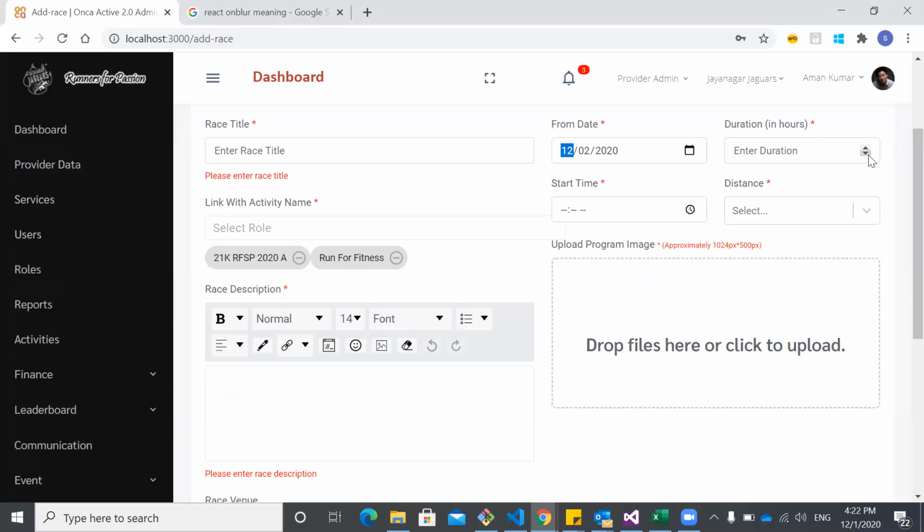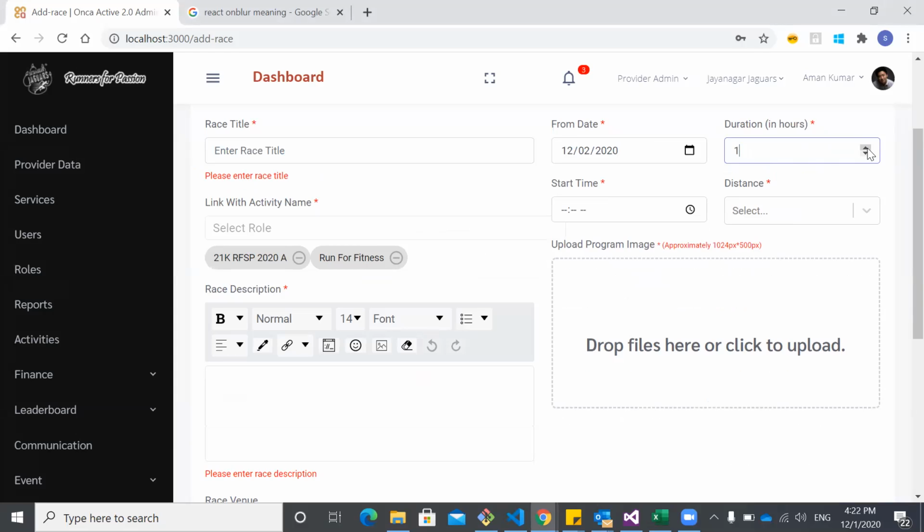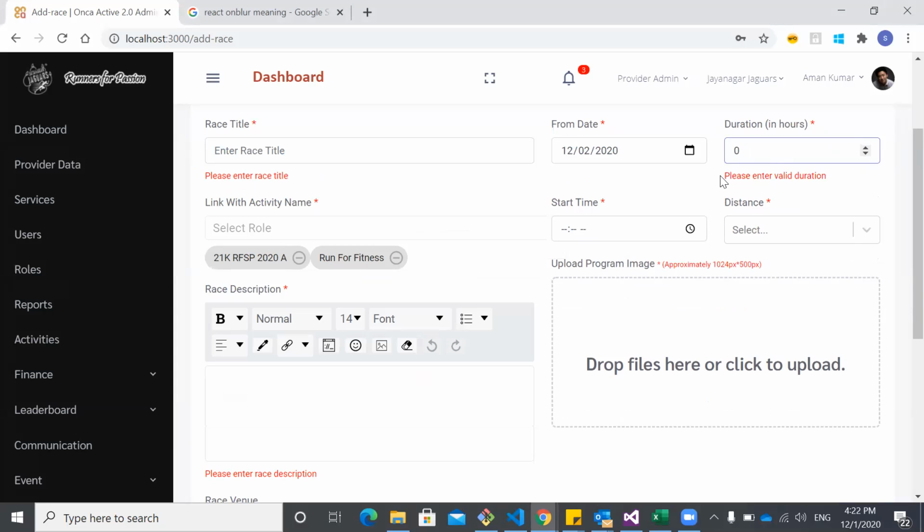Again for the duration in hours, if someone types 0, meaning less than 1 duration, then we print a similar error message like please enter valid duration.